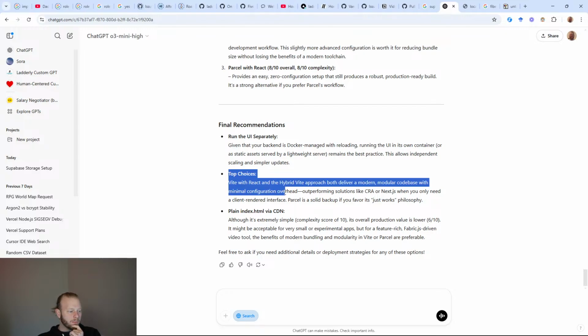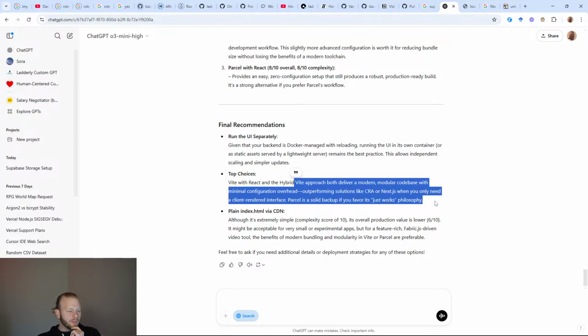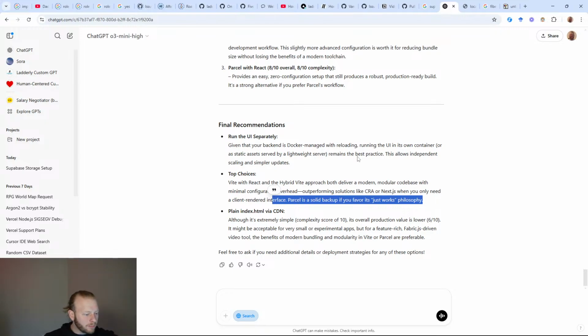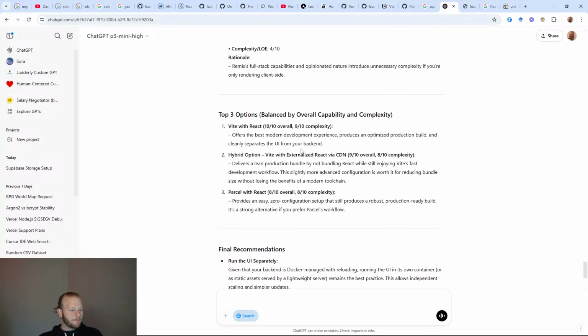Top choices. Parcel is a solid backup. I don't want Parcel. Here's a hybrid option. Interesting. Even the hybrid option is considered less complex. Deliver a lean production bundle. Okay, so we're crossing out Parcel, and that's nice anyway because it considered it the third best. So we got these two options. Let's go Vite, babe. Let's go Vite.